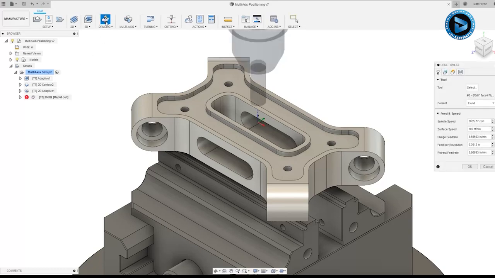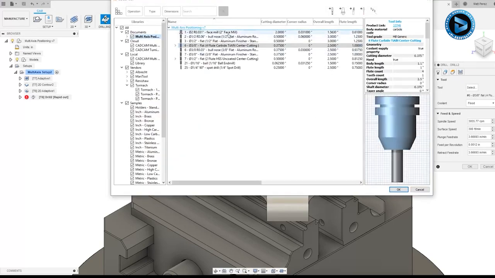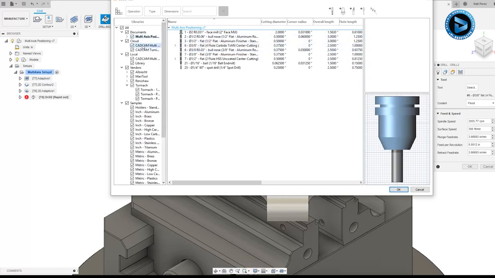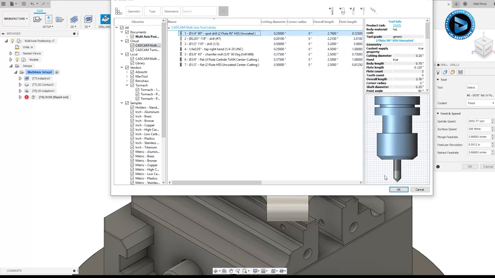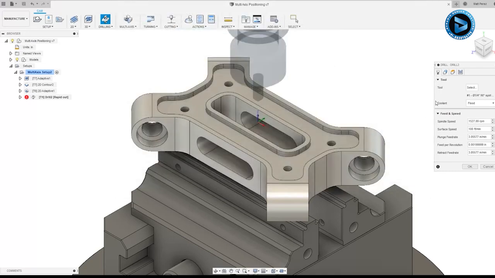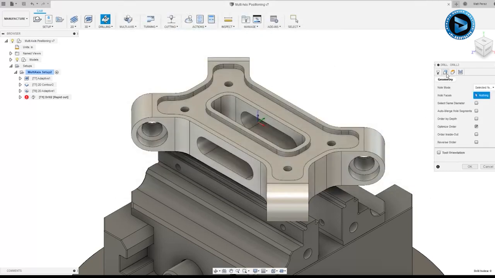So when we start to talk about drilling, the first thing we need to do is select the appropriate tool. Now, as we look at our library, we want to make sure that we go into our cloud library and select tool number 1, which is our spot drill. Then we need to select hole locations. We can do this a few different ways.